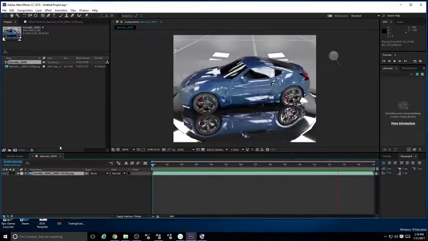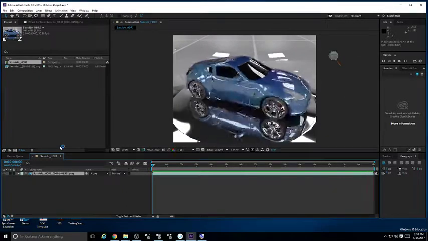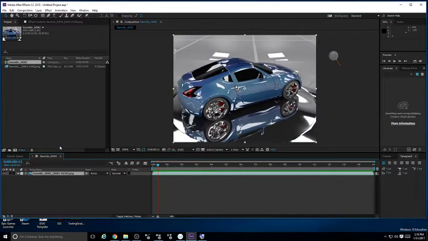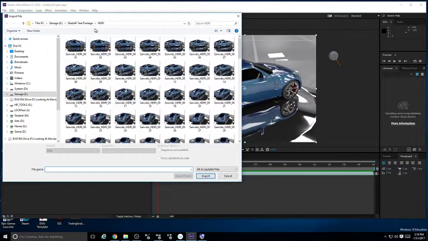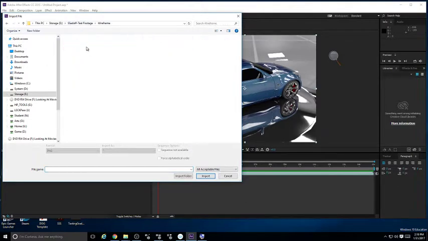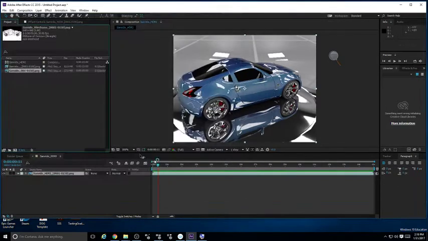So here we are. We've got our file here, and we're ready to put the wireframe in. So we need to import the wireframe the same way. I'm just going to Control I, and I'll go out of that footage and into the wireframe. Again, select the first one, import.